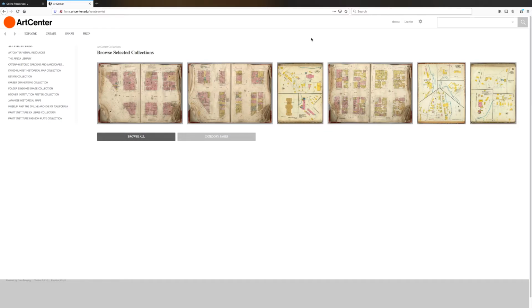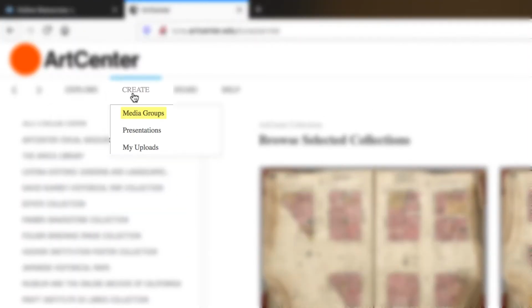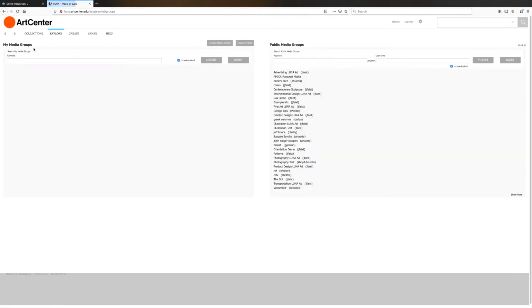In this video, I'm going to show you how to utilize Luna's media groups for your projects. Once you've logged into Luna, you'll be able to find media groups in the upper left through either Explore or through Create. I'm going to click on the media groups under Explore so we can look at that.